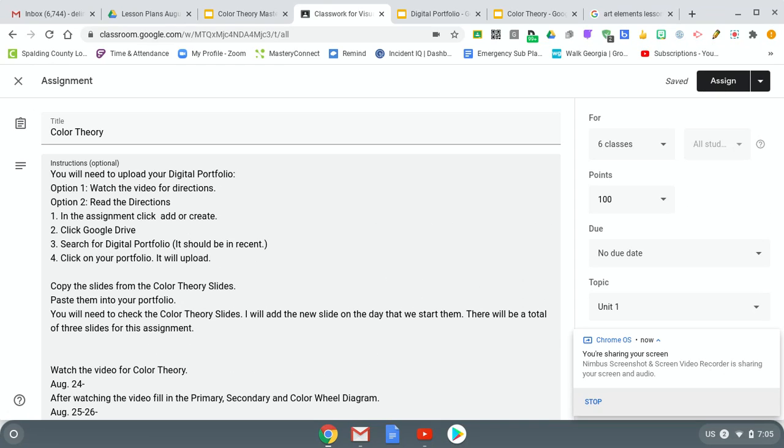Or option two is to simply read the directions by going into the assignment, which is this color theory, clicking add or create, clicking Google Drive, which has that triangle symbol next to it, and searching for your digital portfolio. It should be in your recent, and you should be able to find it and click on it, and it will upload. If you have more than one copy, make sure it is the one that you turned in for a grade last week.